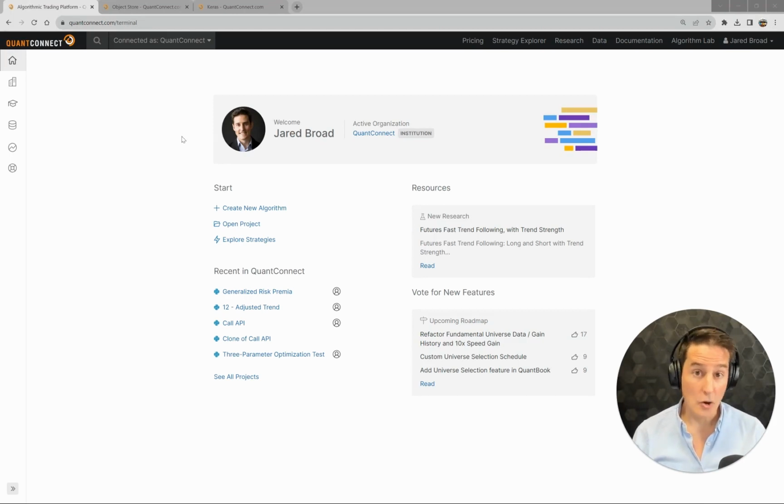It's called the QuantConnect Object Store. An object store is a key value database where you can set any data you like to a key, and then you can retrieve it anywhere inside your algorithm, inside your research environment, the backtest environment, or live trading.